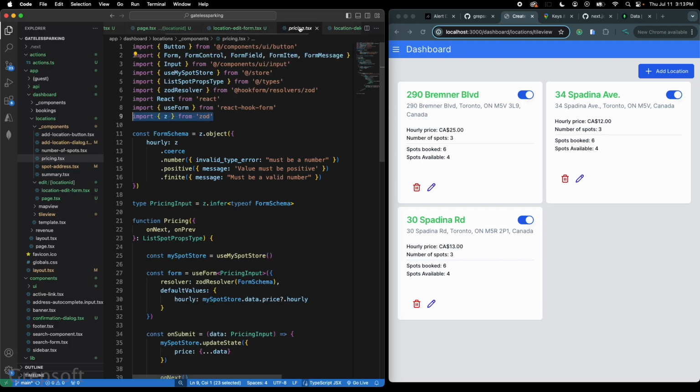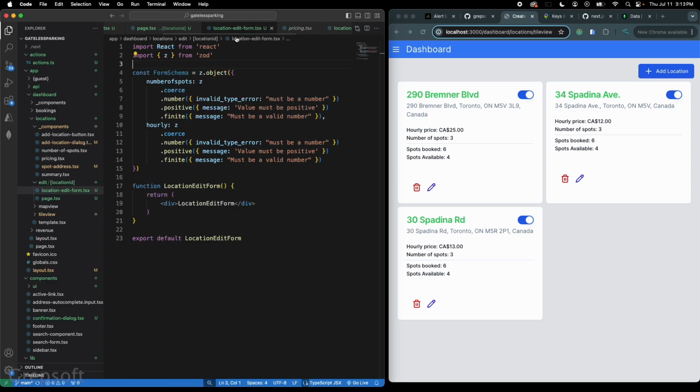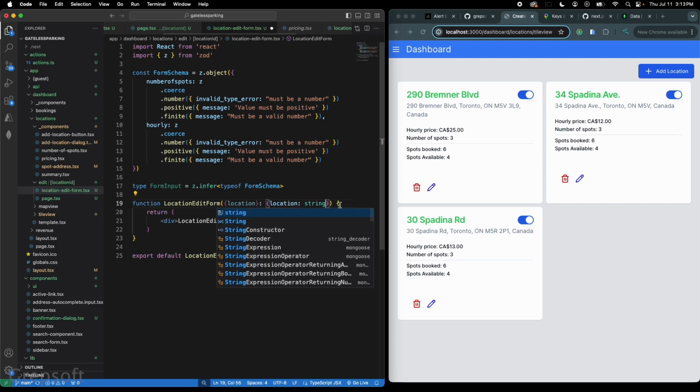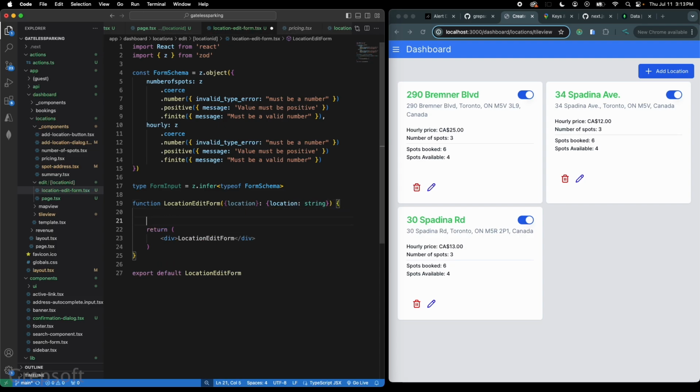And then what we had here was this. So I'm going to take this line and I'm going to put that here and form input. I'll call it form input, and it's going to be from form schema. That's pretty good. And what I also need is here. So I need to pass the location. So I'll say location, and then location is basically a string. Cool. So that's that.